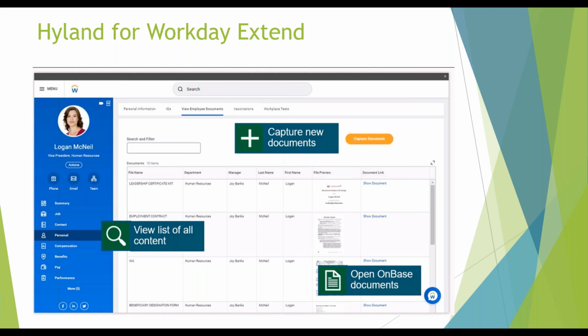So with this, you can see you can view a list of content, open OnBase documents up quickly, or just ingest a new document into OnBase, and the end user can stay in the interface that they're expecting and really know Workday.